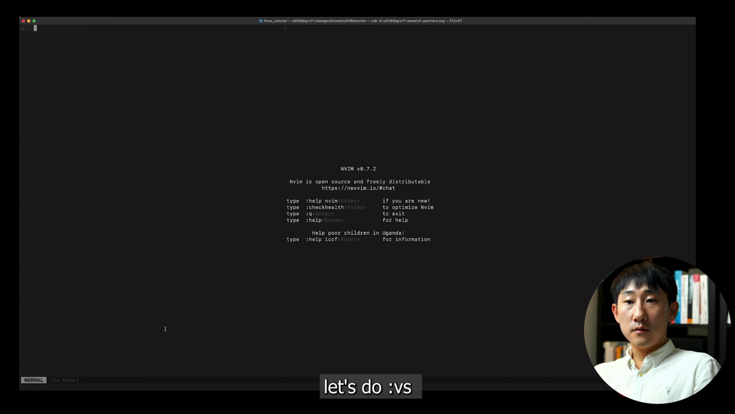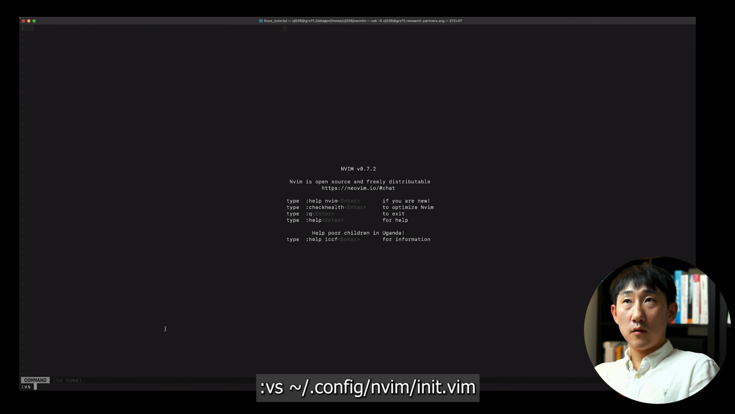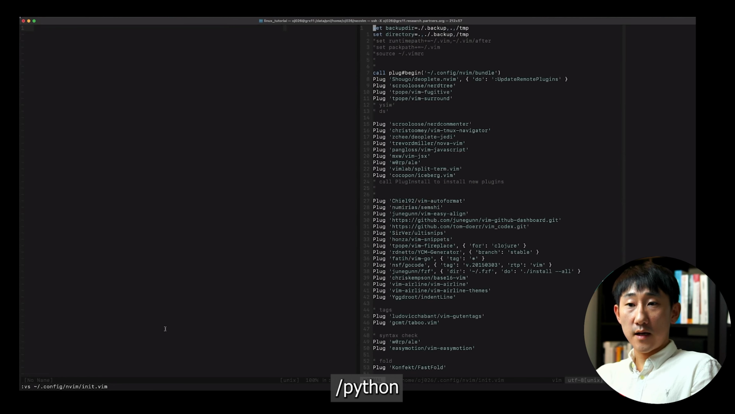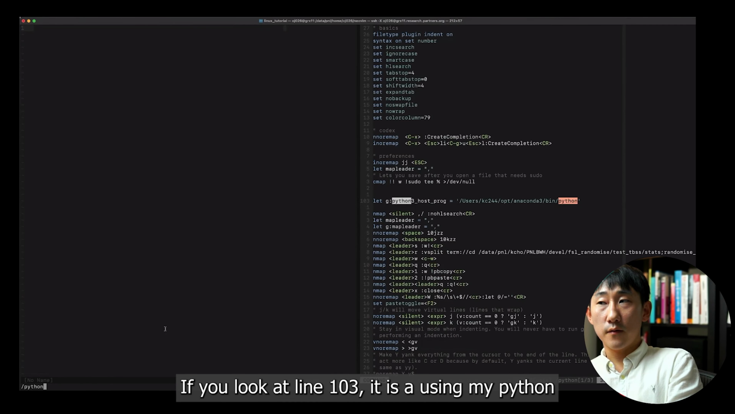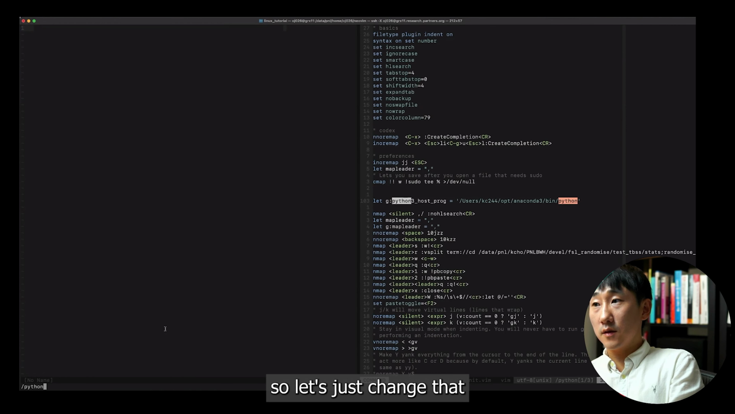Let's do colon and then vs space. You want to open a file on your right, the init file. So home directory /.config/nvim/init.vim. Let's search Python, /python. Yep. See, if you look at line 103, it is using my Python. So I want it to use your Python or system Python. So let's just change that. Let's link it to my Python.